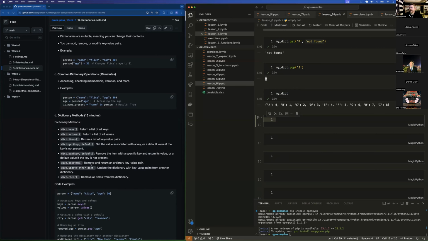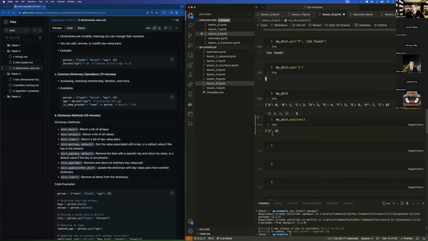You could also use the pop item to remove and return an arbitrary key value pair. I've never used this in my code before. I'm sure there's a use for it. I just haven't ever run into a situation using this, but with this method, I can go ahead and say my dictionary dot pop item. And if I were to run that, I would get back the I. In this case, it's going to the last one.